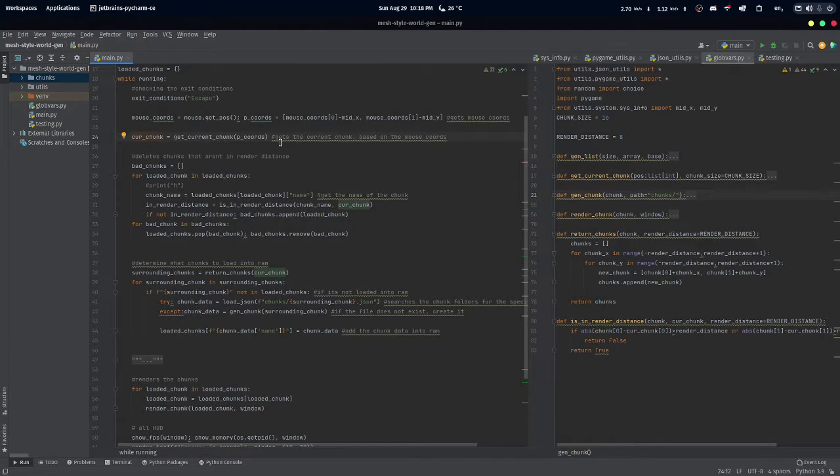Anyways, from there, what we first want to do is delete all the chunks that are not in render distance, because this is going to be repeated every single frame. At the start of the next frame, if we move the mouse, some chunks are not going to be part of the current chunks in render distance. So we want to look through those. For all the loaded chunks, we check their chunk names, which is their number. I should rename that key index. But anyways, it checks if it's in render distance. If it is, then it's all good. We leave it alone. But if it's not, then we add it to the bad chunks.